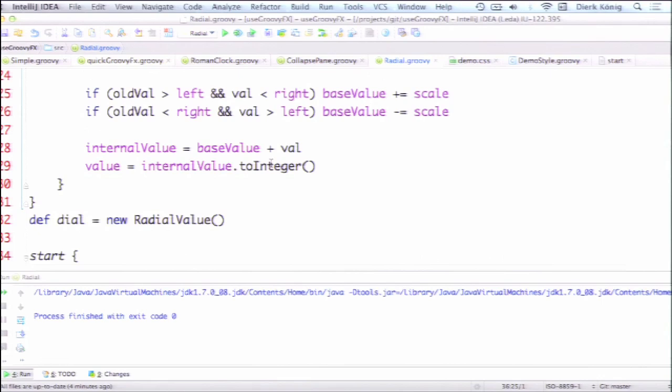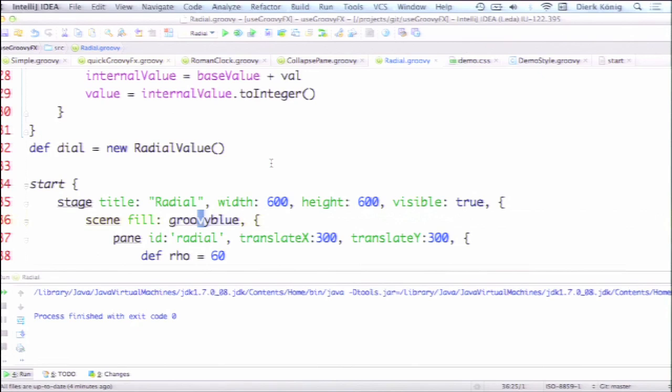The other key thing here is where you see the pane with the ID that says radial. Once you do that, radial actually becomes a variable accessible through to your Groovy code. So we can identify the pane. I think you do it later in another class, but you can actually say radial dot whatever and set the properties on that pane, which is kind of a neat trick.